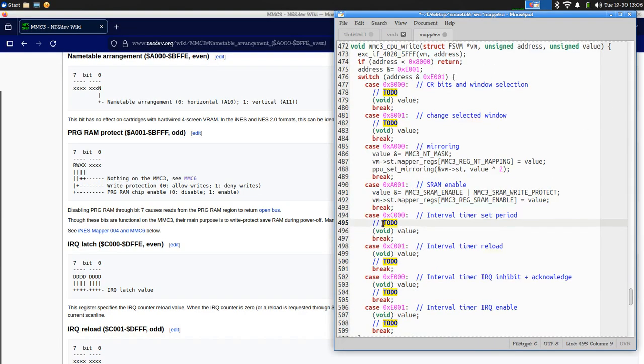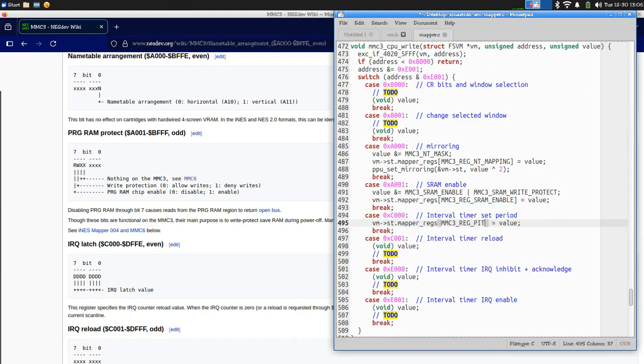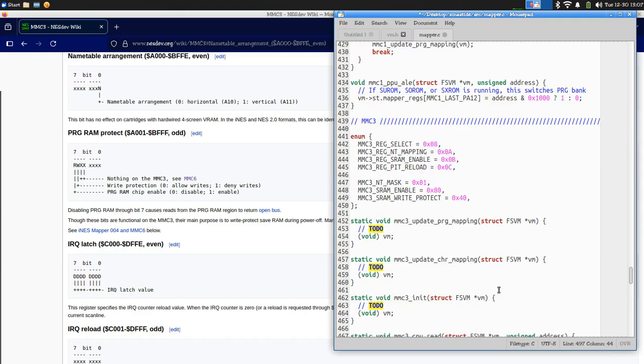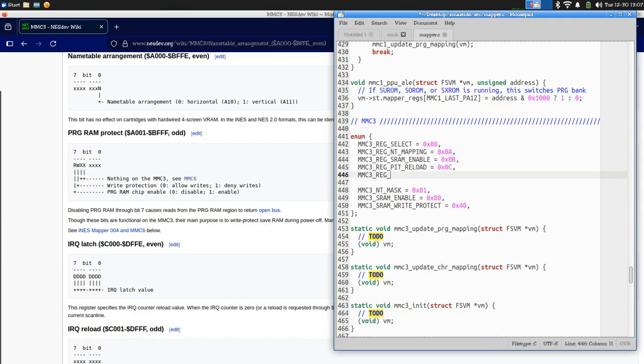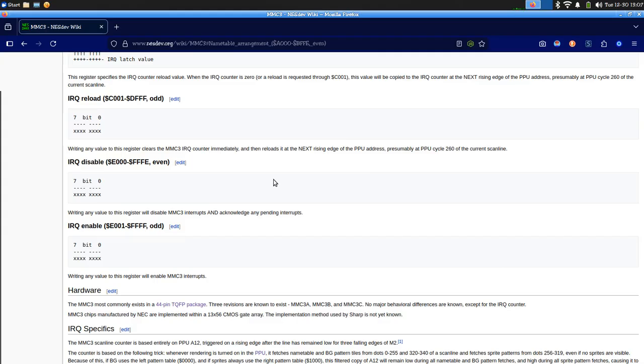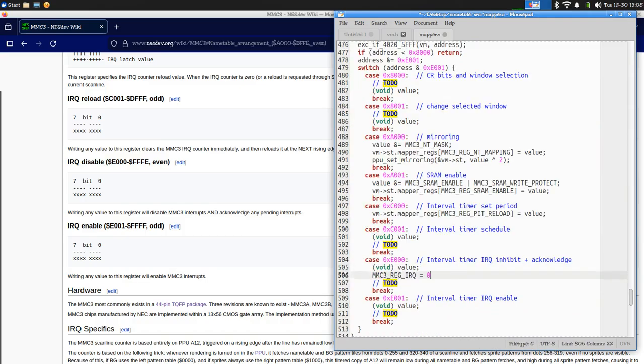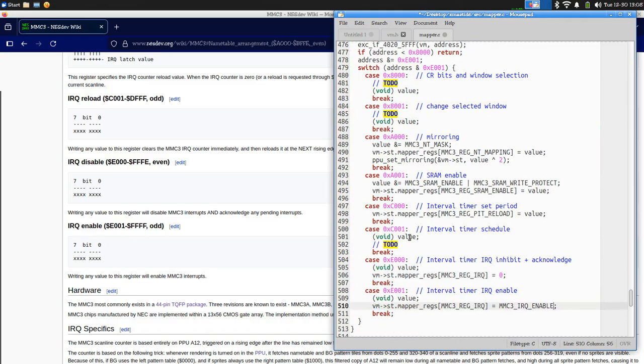To use the timer, a program writes how many scan lines to wait. The MMC3 uses the written value as a reload value. This means that after the current countdown ends, the MMC3 sets the reload value as the length of the next countdown. Another pair of registers tells whether to interrupt the CPU when the countdown is ending. When the CPU is interrupted, it needs to acknowledge the interrupt by turning it off and back on.